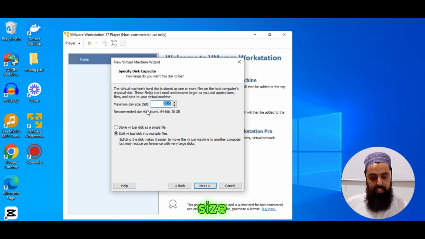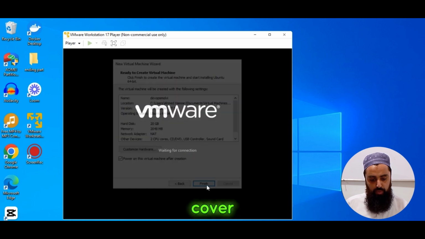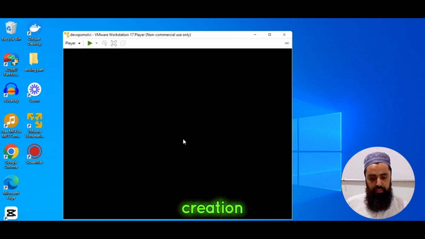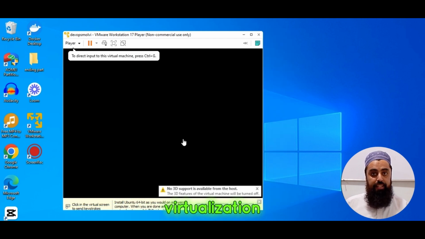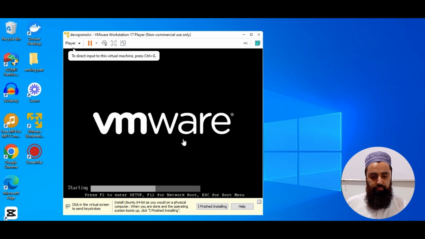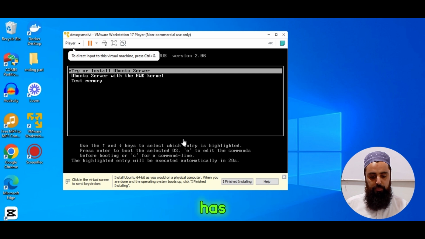I will give the size of 20 GB because of low disk space issues on my laptop. So 20 GB would be enough. You can use 20 GB as well. So I will store it as a single file. Virtual disk will be a single file. Click next, and check this box to power on this virtual machine after creation. Click finish. Make sure you have virtualization enabled on your laptop. Okay, the installation of virtual machine has been started.